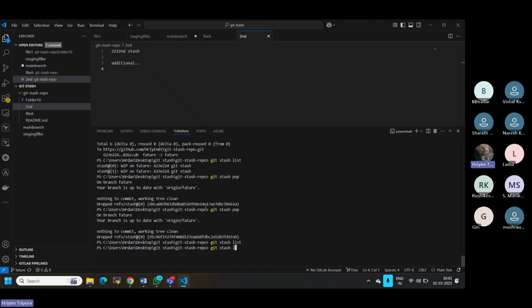Then once you do the stash, you have to switch to the branch that you want to work with. Let's say I was switching to the main branch. After stashing, I'll do git checkout main. That means I'm going to the main branch, and I have to work on whatever issues there are, depending on the case and situation, right?